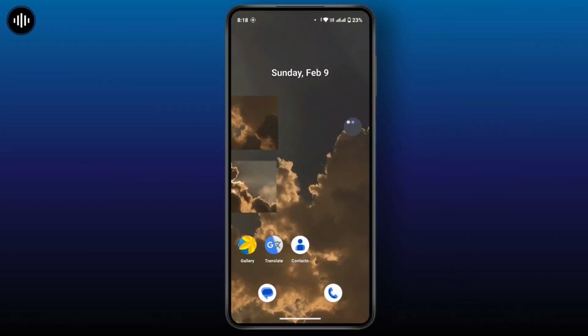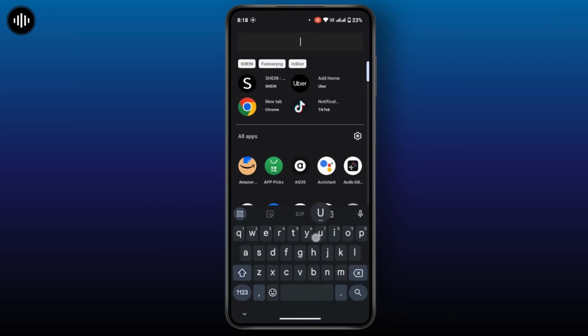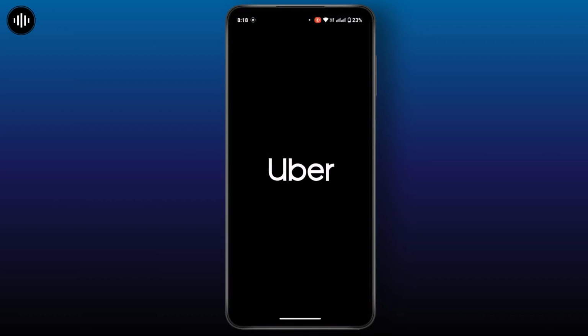The first step is that you need to download and install the Uber application. You can either visit the App Store, search for Uber and then tap on Get to install, or go to Google Play Store and search for Uber. After that, tap Install.